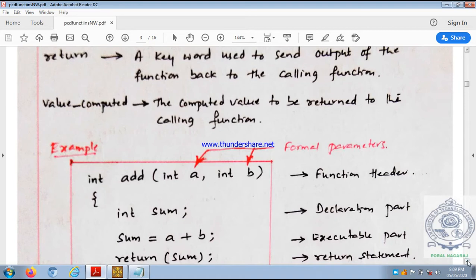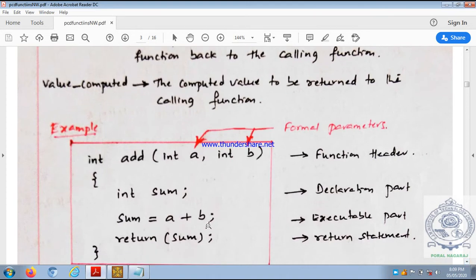Okay, here this is executed. It says integer sum assigned value a plus b. A value 10, b value 20. So 10 plus 20, 30 is the value of sum. So return sum, the computed value.